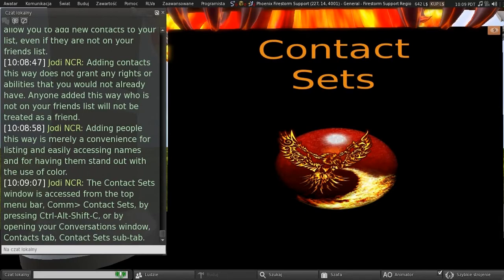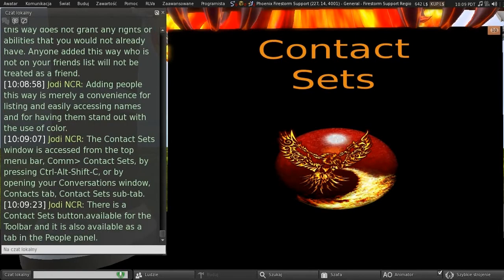The Contact Sets window is accessed from the top menu bar COM Contact Sets by pressing Ctrl-Alt-Shift-C or by opening the Conversations window, Contacts tab, Contact Sets subtab. And there's a Contact Sets button over the toolbar, and it is also available as a tab in the People panel, depending on which skin you're using.